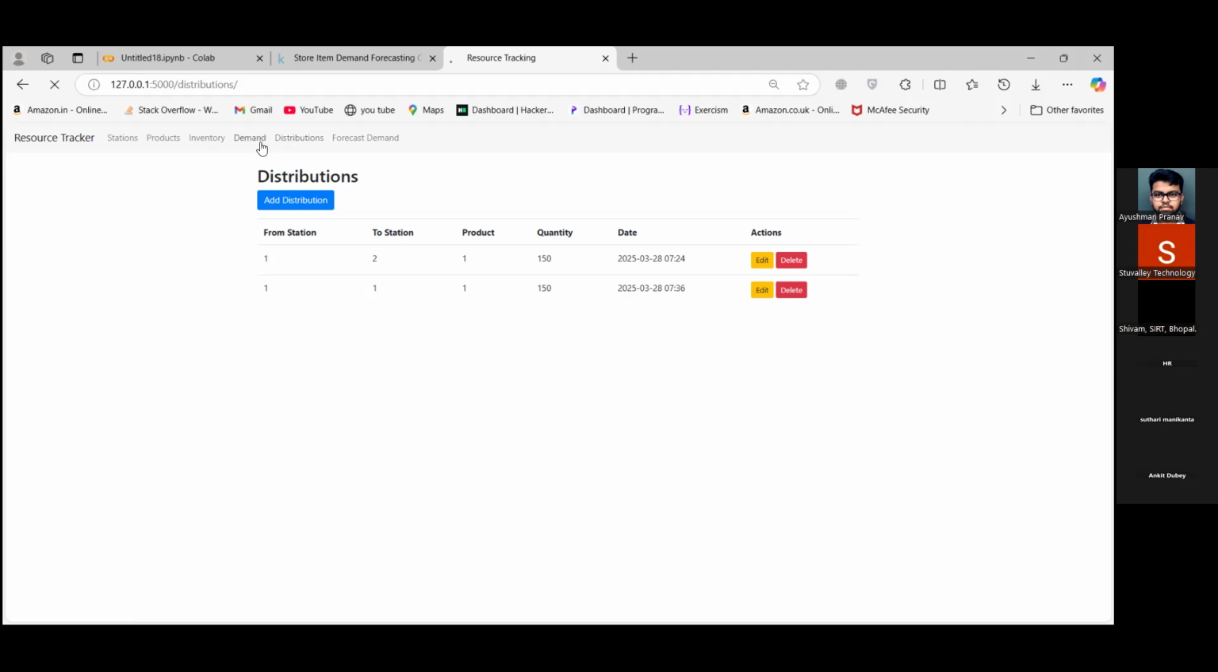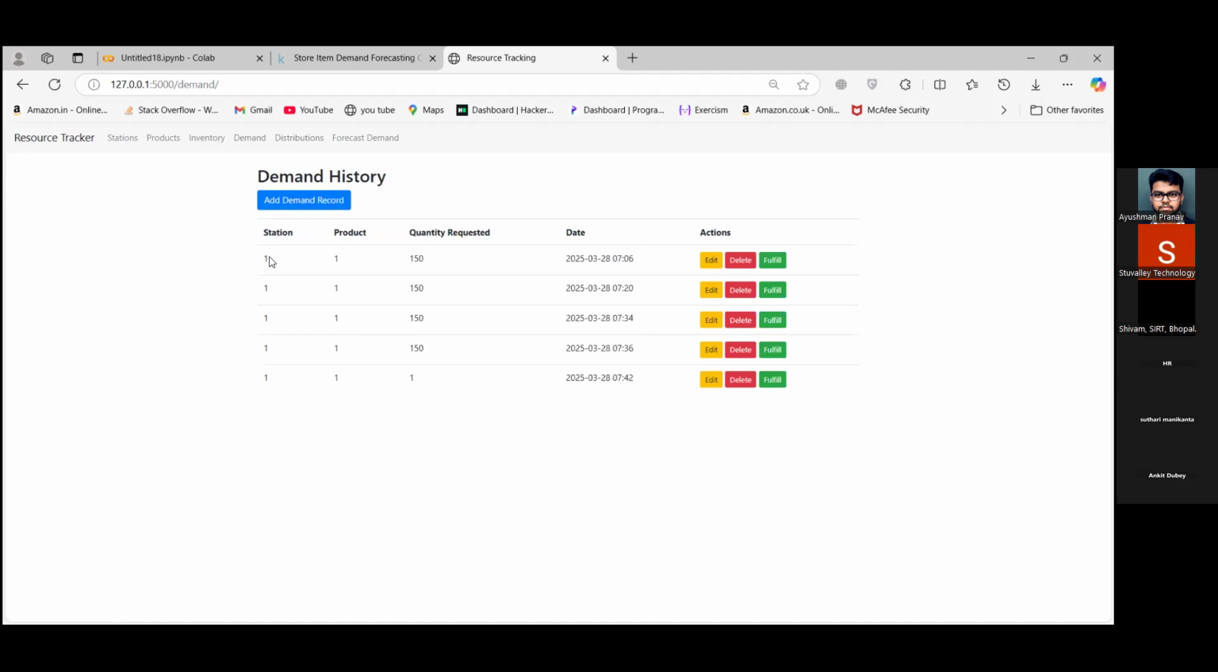For example, I added a demand. For station one, I'm requesting 150 amount. See, 150 amount, and it is accepted, so I fulfill. Okay, see, Manikanta, I will say you're really close. You're just 5% off the mark, okay?